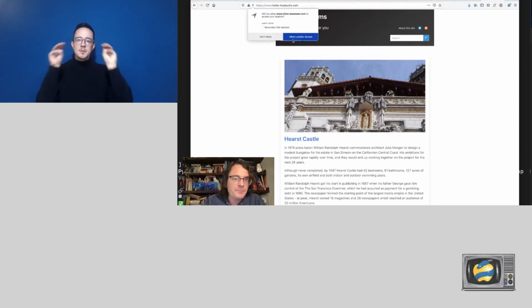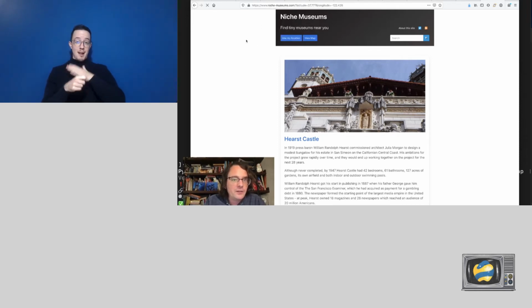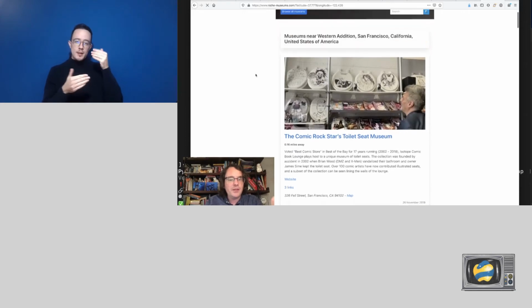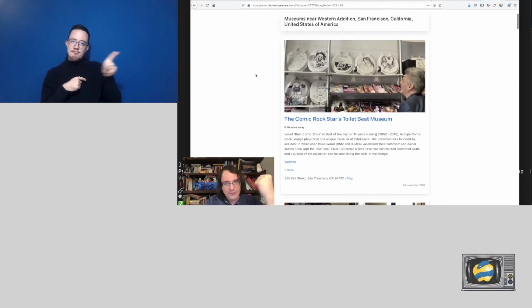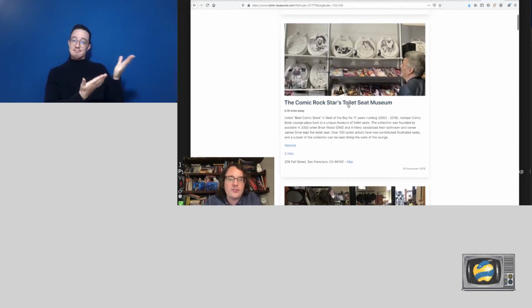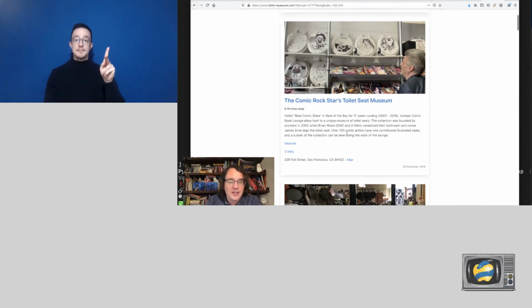And I can click use my location and see just the weird museums near me. There's one just around the corner from our house called the Comic Rockstars Toilet Seat Museum, where a local comic book store has been collecting toilet seats illustrated by famous comic artists. And if you're ever in San Francisco, you should absolutely pop by Hayes Valley and check this place out.